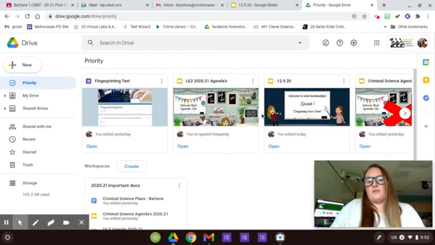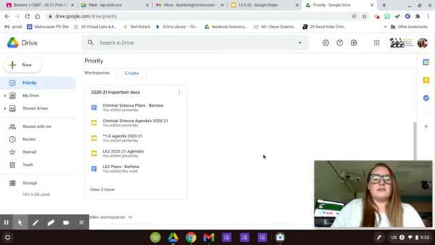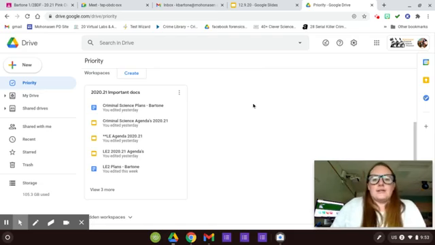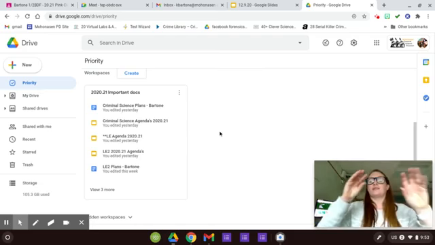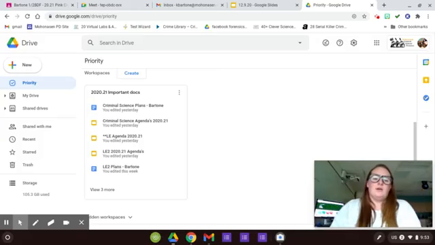So automatically for me, it always shows me the things I most commonly open or that I've recently opened. For me, the purpose of the workspace is I organize things by my classroom, which class. So living environment versus criminal science. It doesn't necessarily mean I'm obviously teaching both at the same time. So there are sometimes when I need to access documents from both all the time.